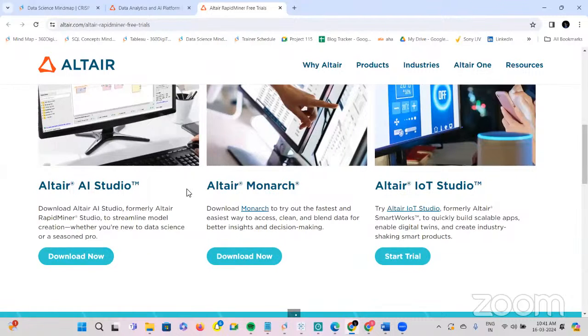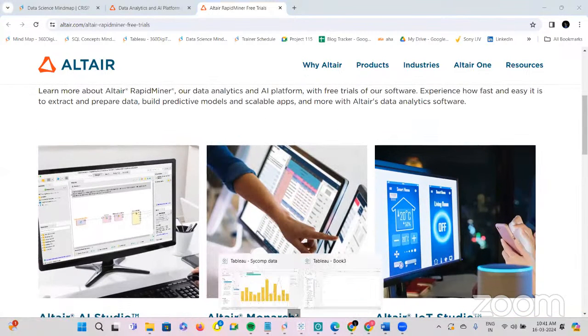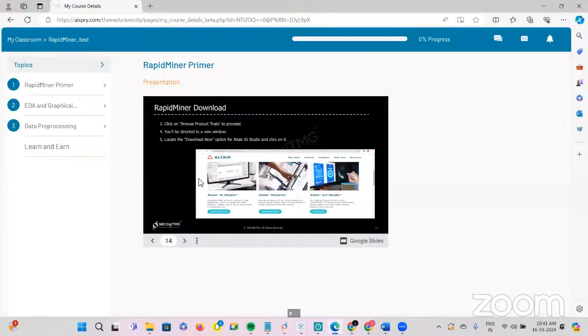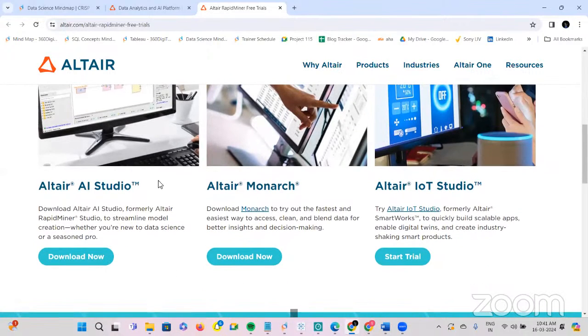Once you click on that option that we have seen before, browse product trials, you'll be directed to a new window where we have to click on the download now option of Altair AI Studio. So we have got here 3 products: Altair AI Studio, Altair Monarch, and IoT Studio.